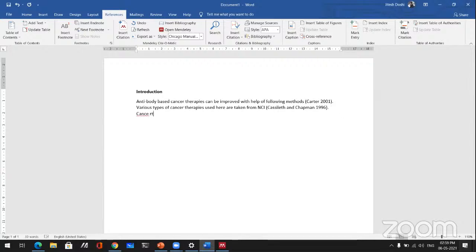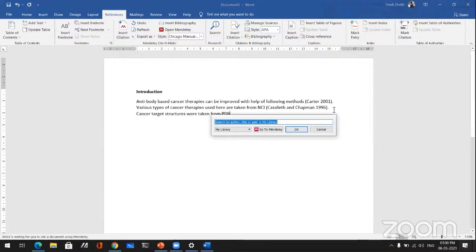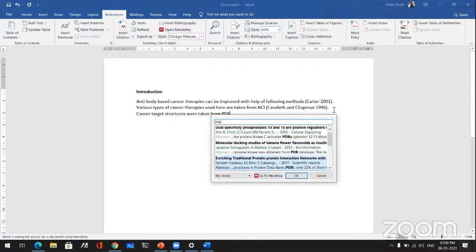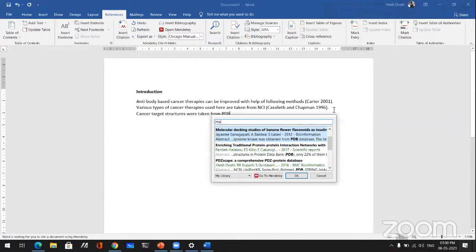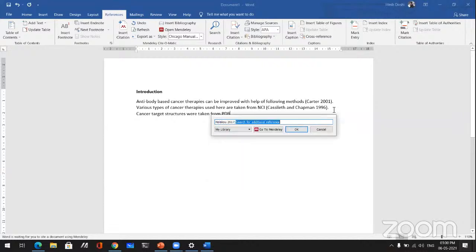So let's say, for example, I am now citing a software, or let's say this is a database we are using. Again, you can right away press Alt M, search for the particular thing that you're looking for, and then simply cite it.